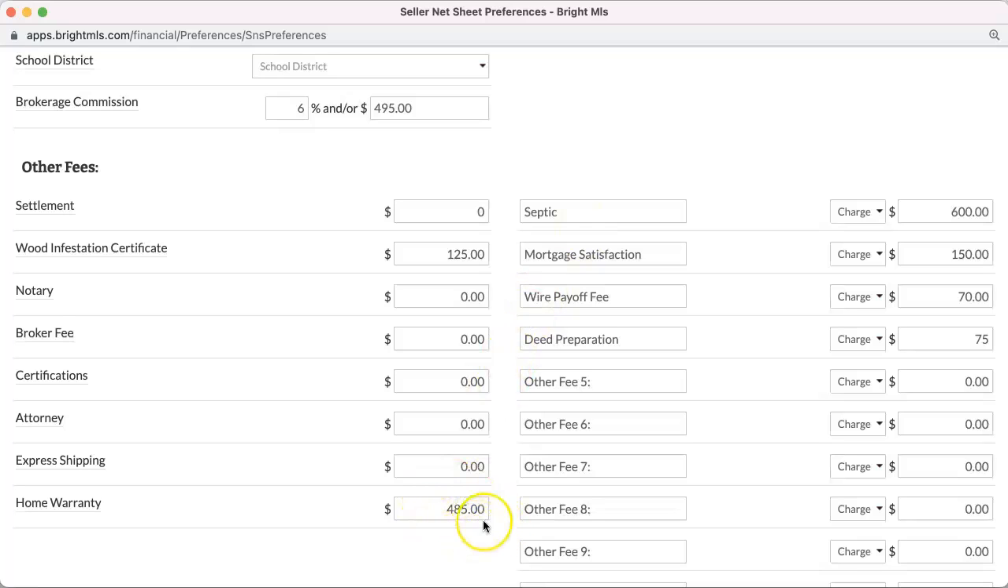If you're providing a home warranty, I just put in $485. If you're providing a home warranty for the buyer, if you find that the home warranty your clients typically select is more expensive or less expensive, just put that number in here and save it.